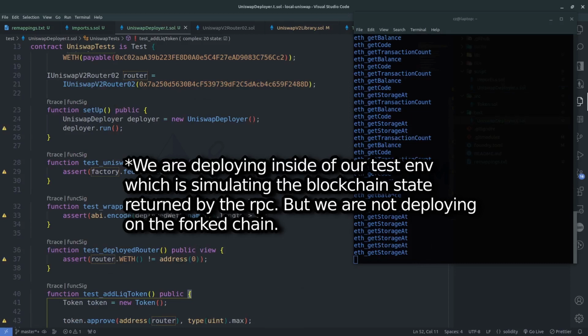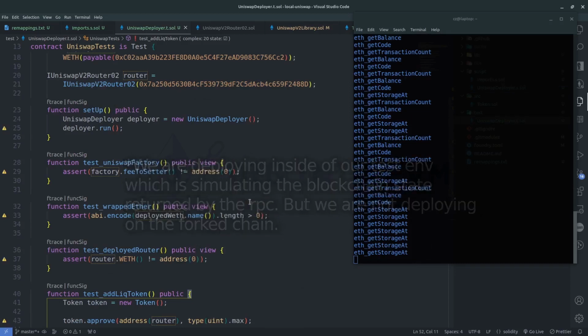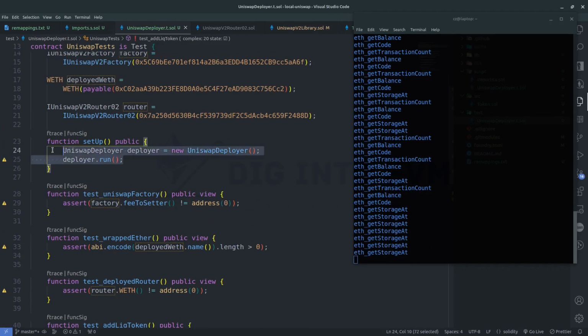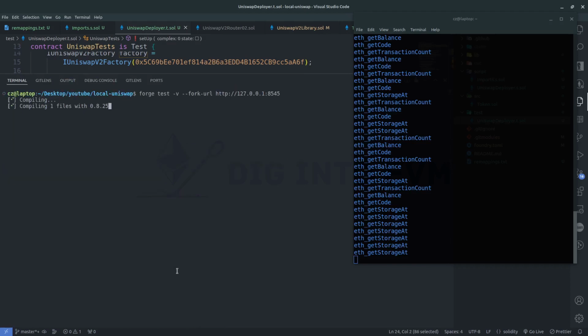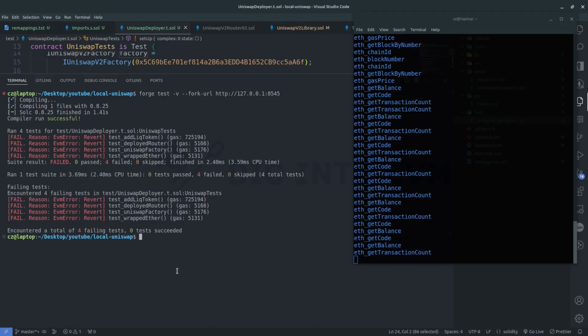For example, if I go in the setup function, which is the function, if you remember, that is deploying our Uniswap locally, if I comment that and if I'm running the test again, it's gonna fail. Of course, as you can see, everything is reverting and no test actually passes. This is because this time, since we commented what's inside the setup function, we're not deploying any factory, we're not deploying any router, any wrapped ETH, we're not deploying anything, so nothing can work actually, which is kind of logical because that's how it should work.